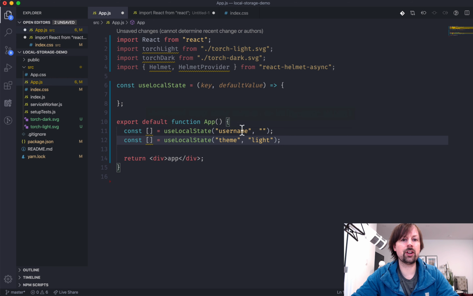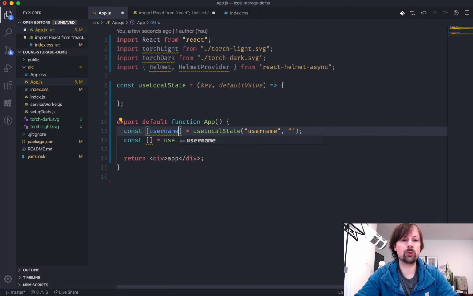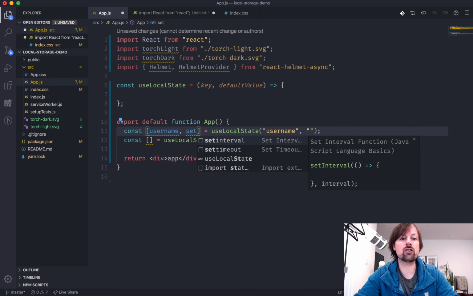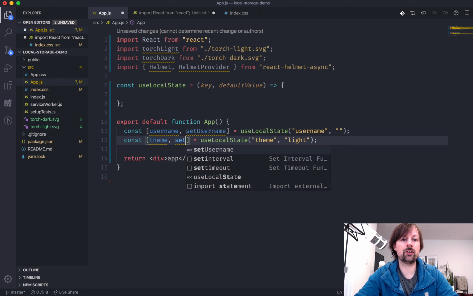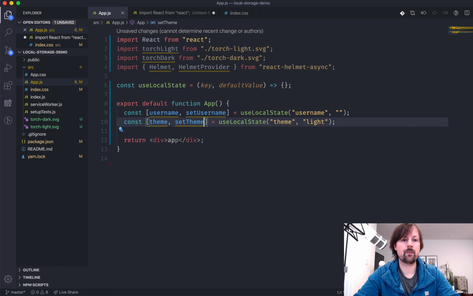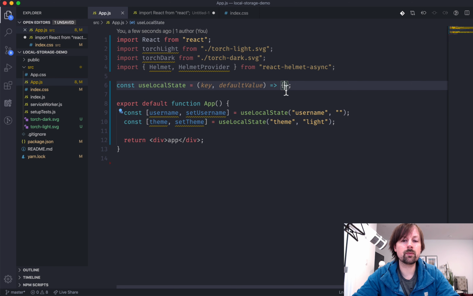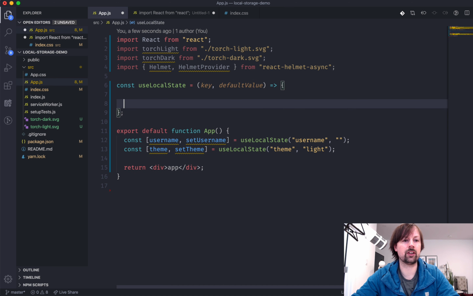Okay, so what does this function return us back? It will return us the username, and then a function called setUsername to change that. And this one will return us the theme and the setTheme function. Cool. So it doesn't even work yet at all. So let's try to fix that.